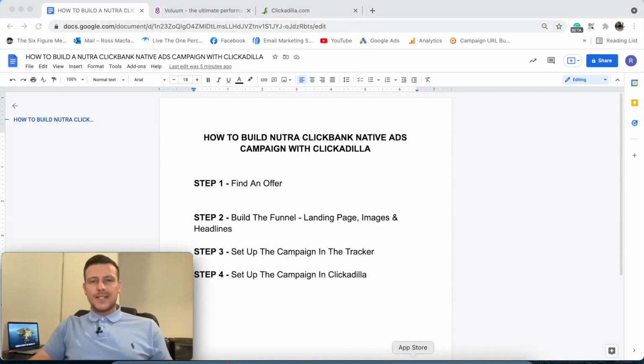Okay, so that's us inside the computer, and I've got in front of me the 4 steps that we need to take when we build a native advertising campaign. The first step is, of course, to find an offer. Then we have to build out the funnel, build out the landing page, find some creatives, and write a couple of good headlines, potentially just one for this video, just for example purposes, but we might write a few, we'll see how we go.